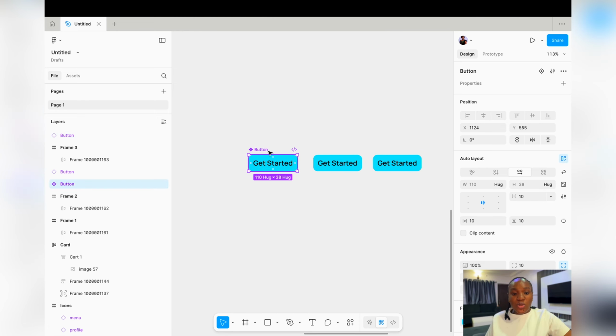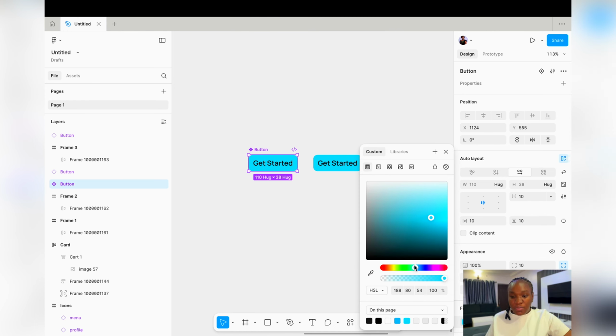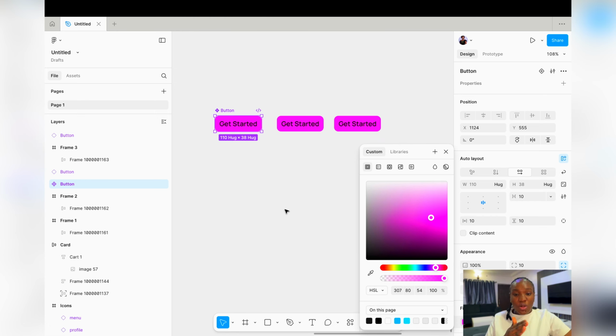So once we go to our main component and then we change the color, for example, from this blue to purple, it automatically reflects on all the instances. So that's the essence of creating components in our designs, to easily manage and edit our design elements.